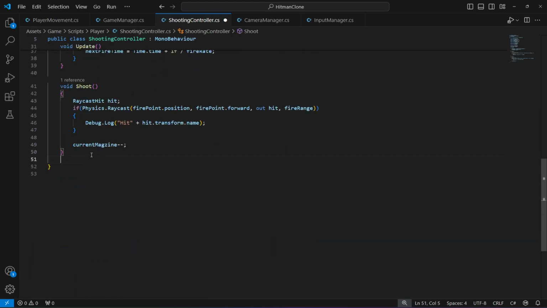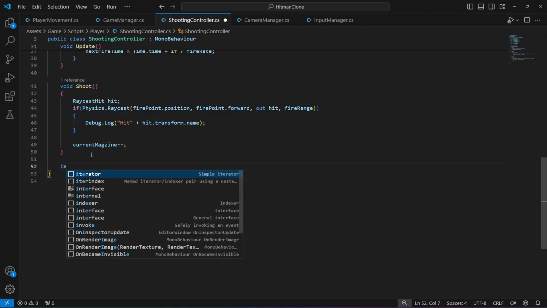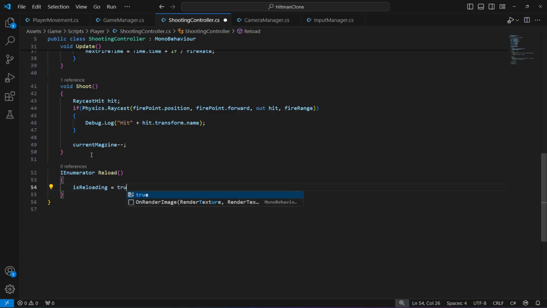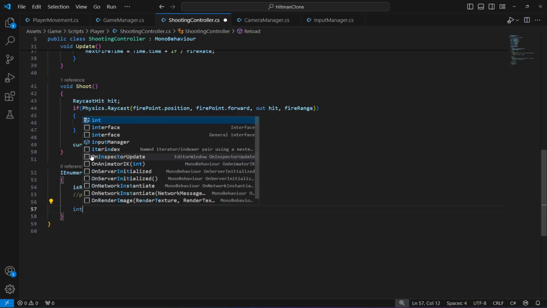After these two, we're going to scroll down, and right after the shoot method we're going to create another method, and this time it will be of type IEnumerator. Name it Reload. When this method is called, first of all we will set is reloading to true, because yes, the rifle is reloading. Then we're going to play the reload sound. For now I'm just going to leave a comment, and after playing the sound, let's reload the weapon.